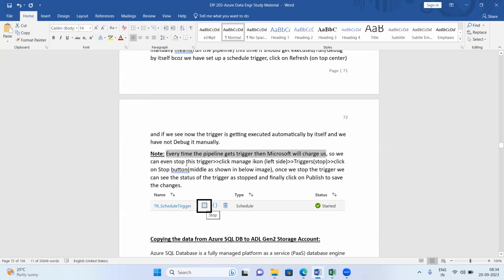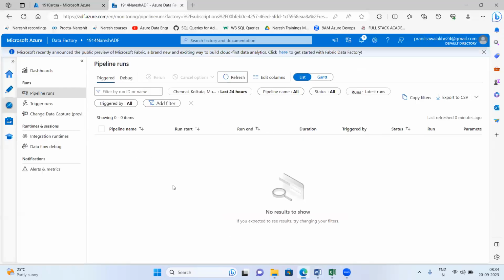So we can even stop this trigger. How to stop this trigger? Now we have scheduled the trigger. We'll see it here tomorrow, after 5 a.m. when it gets triggered. Okay, fine. Hold on, Sahan, hold on. Fine.